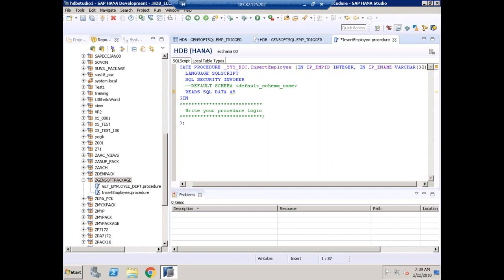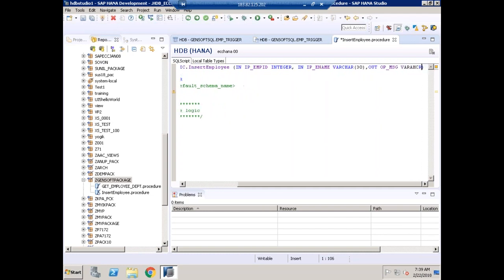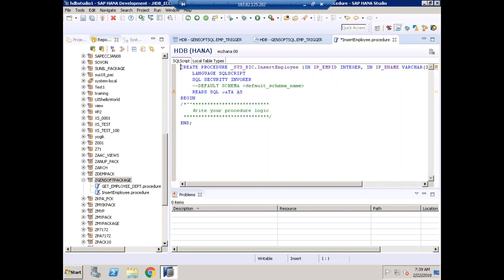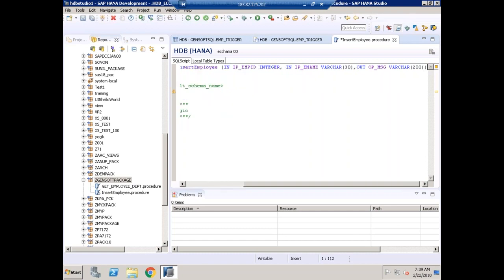Then what I want is this procedure has to return me the message whether it is inserted or not. So I'll take one output parameter, I'll say OP underscore MSG, and give it varchar of 200. That's it. So this is the signature of my procedure: create procedure so and so, two input parameters and one output parameter.